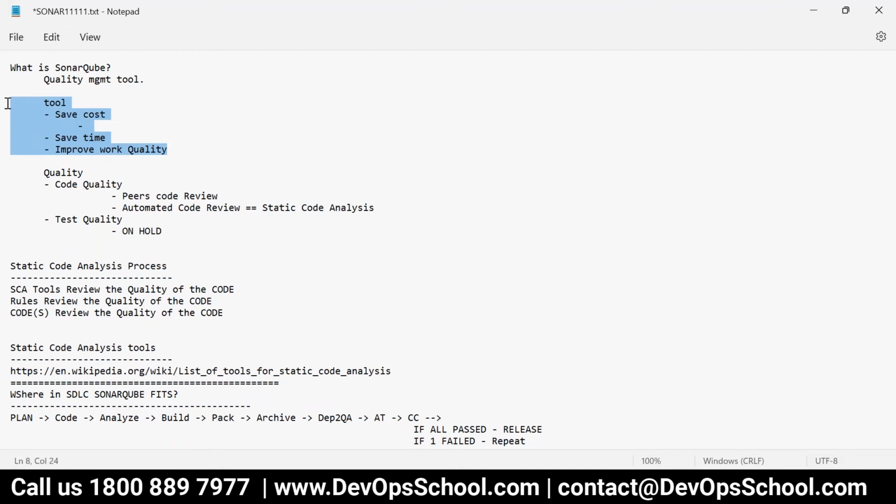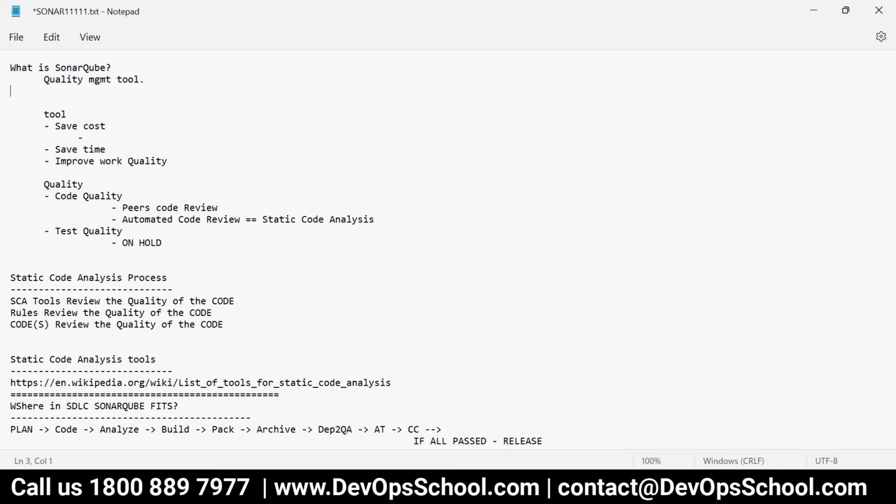Why? Because you are doing the analysis of your source code and managing the quality of the source code and stuff like that. Okay, so what is SonarQube? It's a quality management tool. This is from the company called SonarSource. This is the company that has developed this particular product.